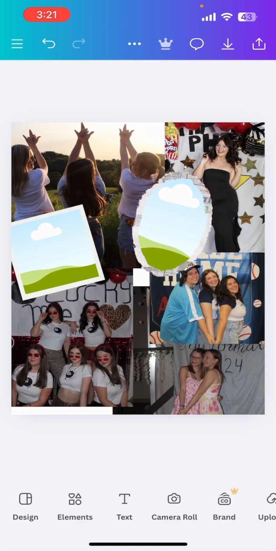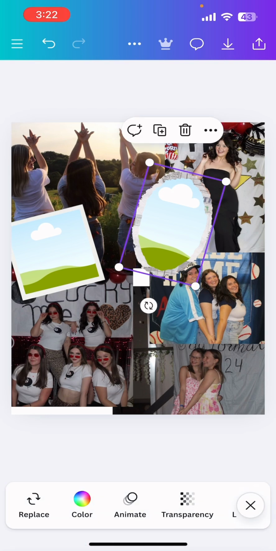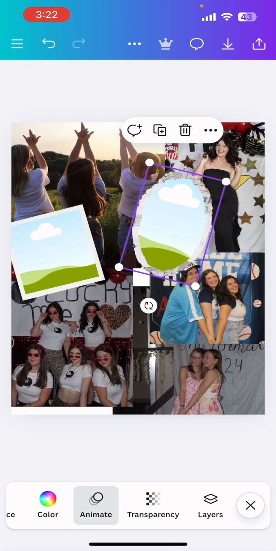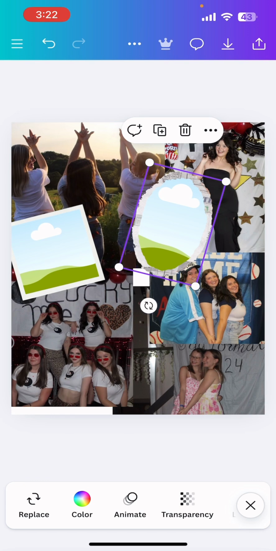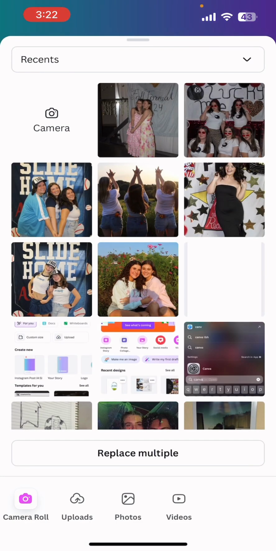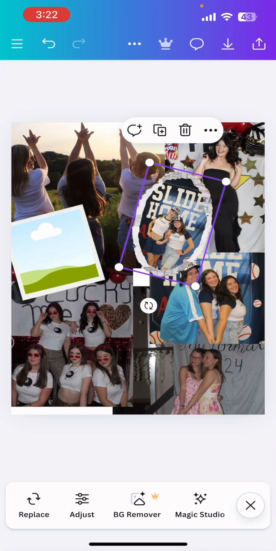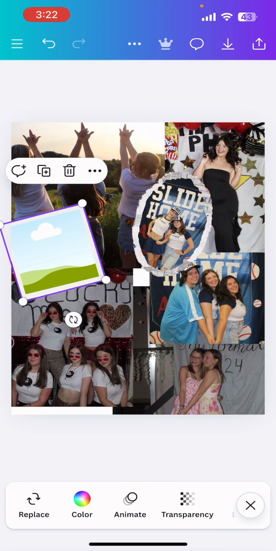So to get the image placeholders out of the ripped picture frames, you're going to select what frame you want. And you'll know it's selected when a purple box appears outside of the picture frame. And once you select it, a toolbar will come at the bottom of the screen with replace, color, animate, transparency, layers, all that. And you're going to want to click the replace button, which will just take you back to your camera roll to where you can select what photos you want where. And you can do the same exact process for the other frame as well.